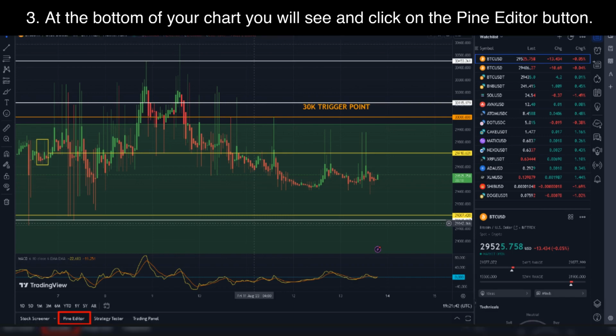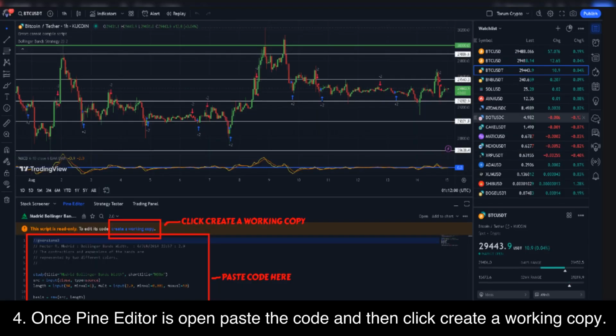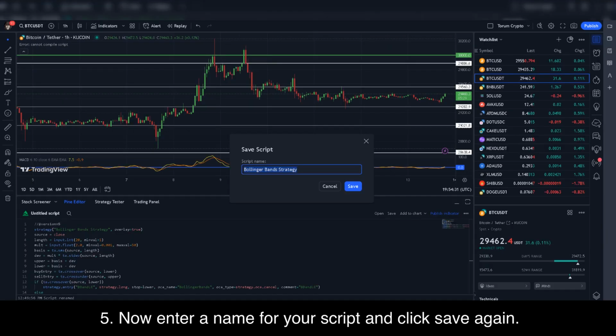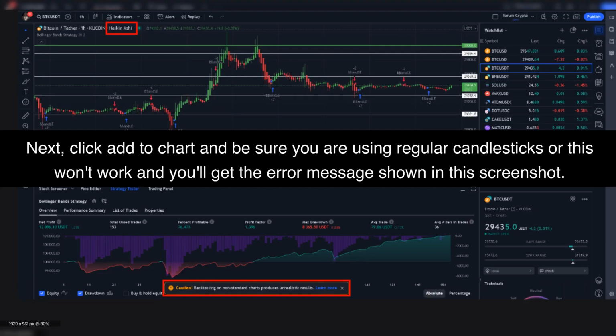3. At the bottom of your chart, you will see and click on the Pine Editor button. 4. Once Pine Editor is open, paste the code and then click Create a working copy. 5. Now enter a name for your script and click Save again. Next, click Add to Chart and be sure you are using regular candlesticks, or this won't work and you'll get the error message shown in this screenshot.